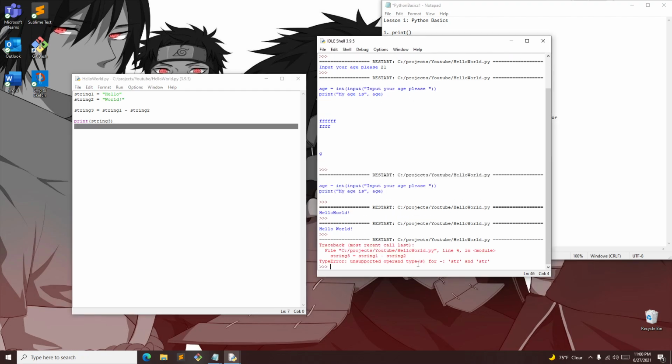Say unsupported operand for string and string. The only operation that works for strings is the plus sign. Okay, so on to the next thing.